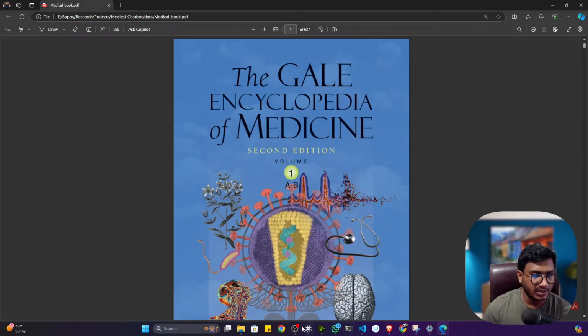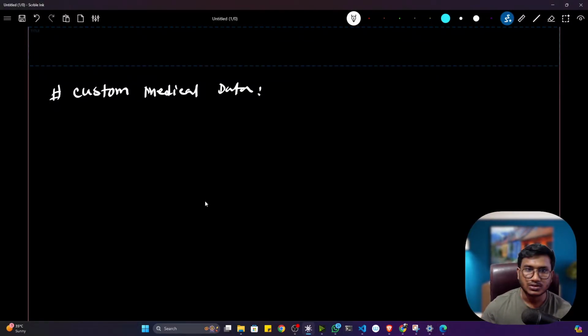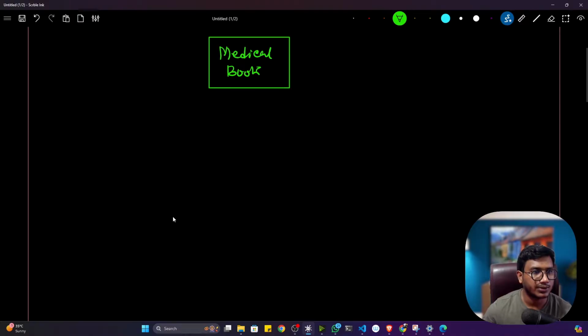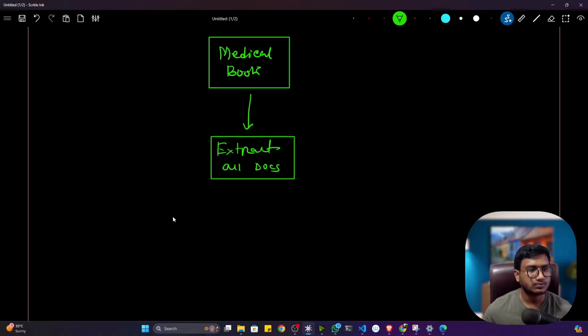So here what we'll be doing, guys, we'll be using this medical book. Let's say this is one PDF document I'm having, or here I can write medical book. So from the medical book, what we'll do, we'll just extract all the information, all docs.